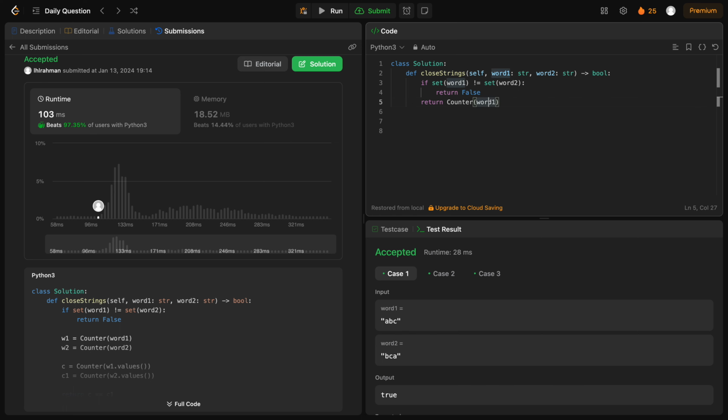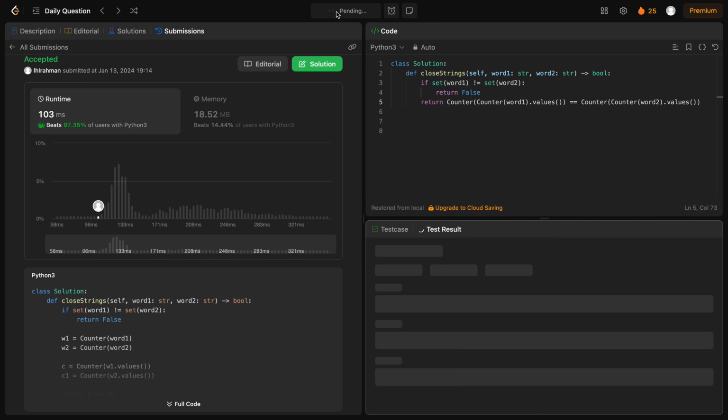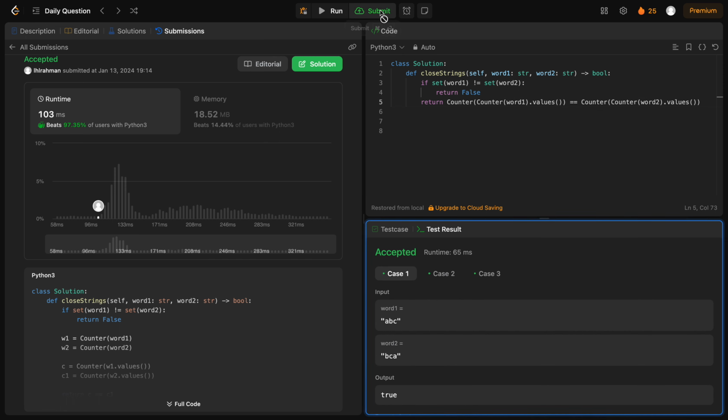So this counts the occurrences, and then we would do another Counter. It's just a quick one-line solution. The values, and then we would just copy this, equals, and then we would do word 2, and so this would just be a shorter solution. Let's submit it.